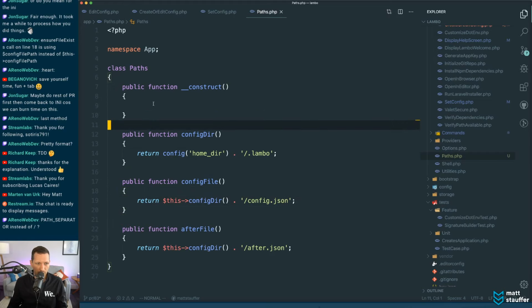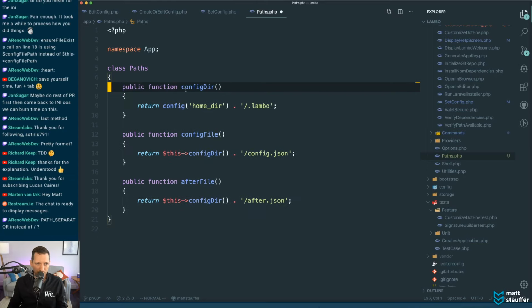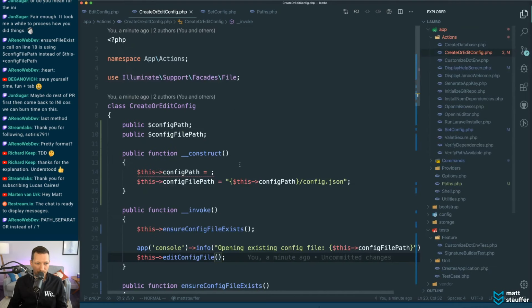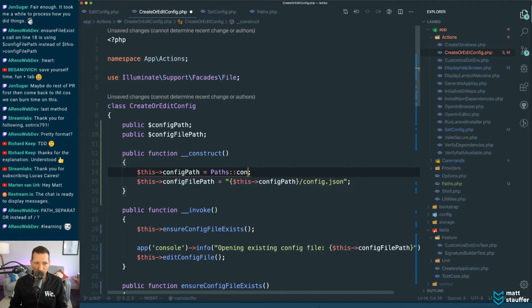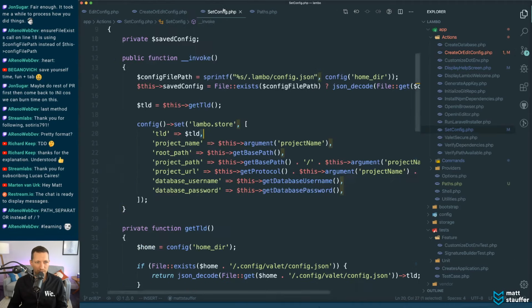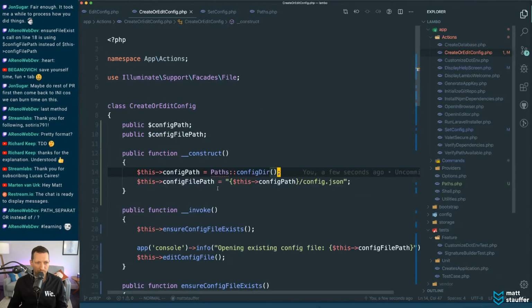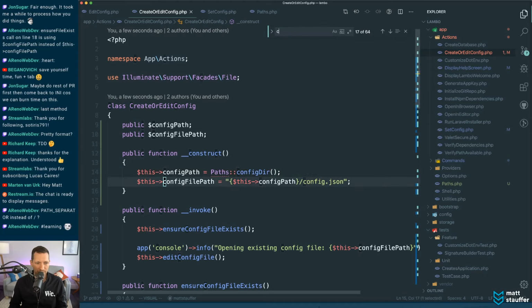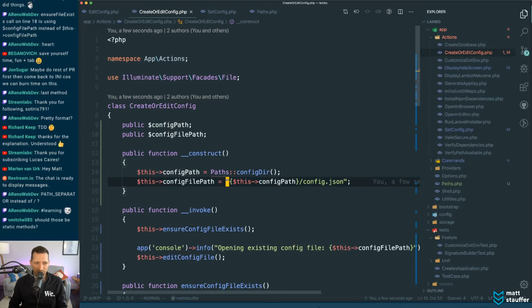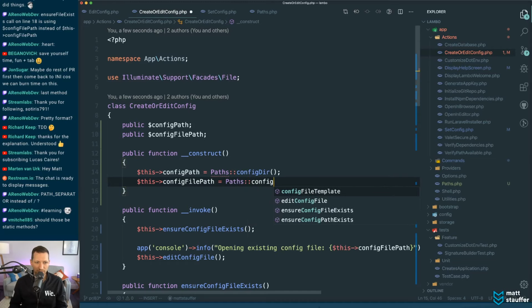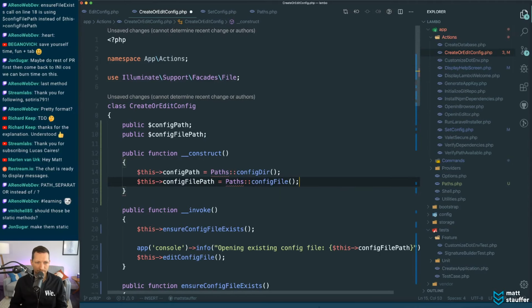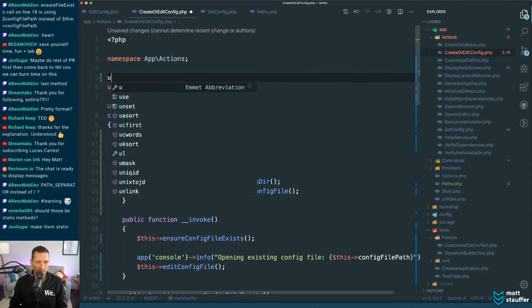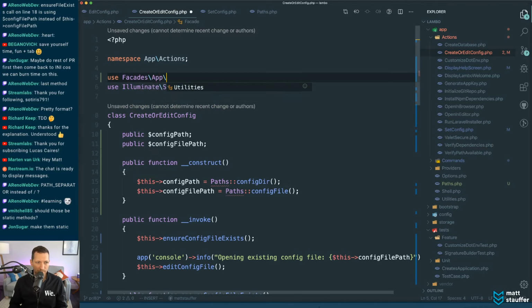Okay, so what are our paths? We might even not need a constructor now I think about it. Config-dir, config file after file. So this config path equals paths. What did I call it? Config-dir, I think. Paths config-dir. Is that one, and then config file path. Do we even need config path anywhere? Yeah, we do, because we need to make sure that exists. And this is going to be paths config path config file, and then use facades /app/paths.